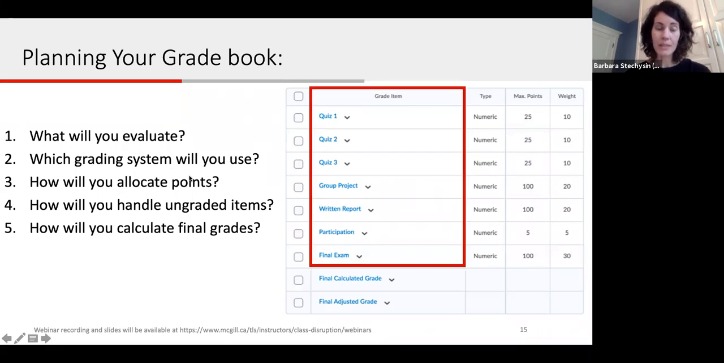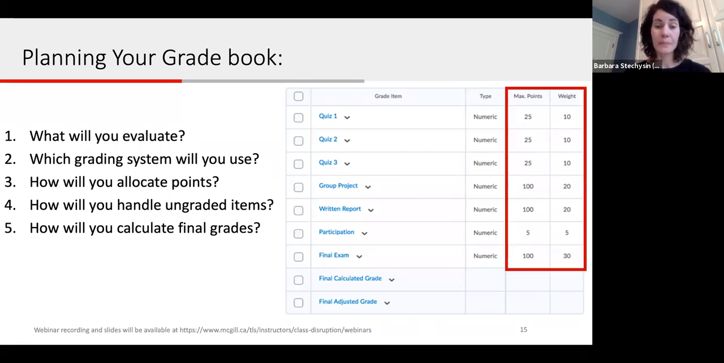The next question to ask yourself is, which grading system is most appropriate for your course? So you want to determine how the items you will be evaluating your students on contribute to their final grades. Will it be a weighted or points-based gradebook, for instance? And then how will points or weights be distributed?